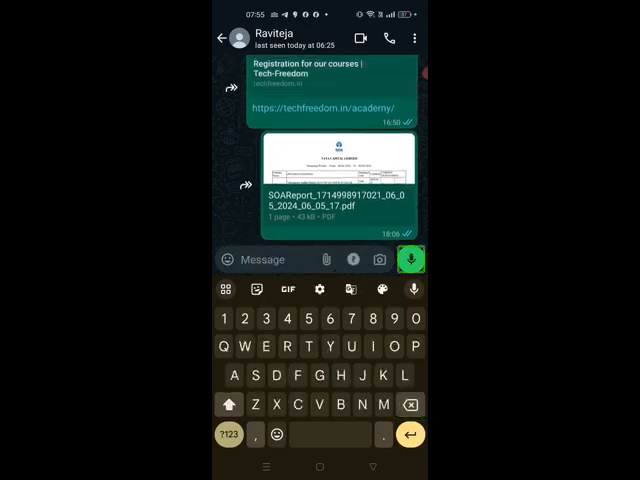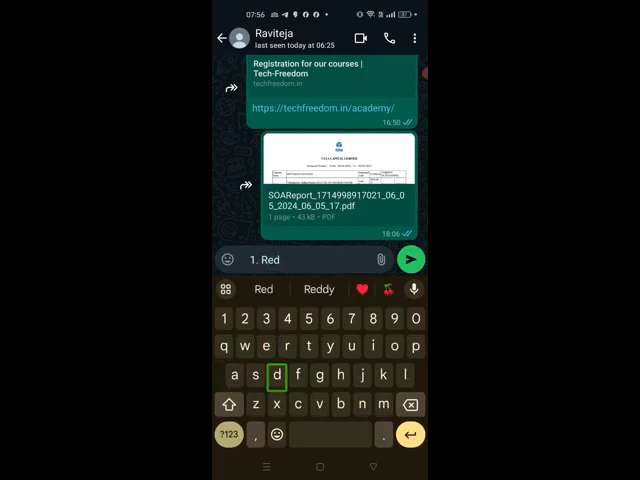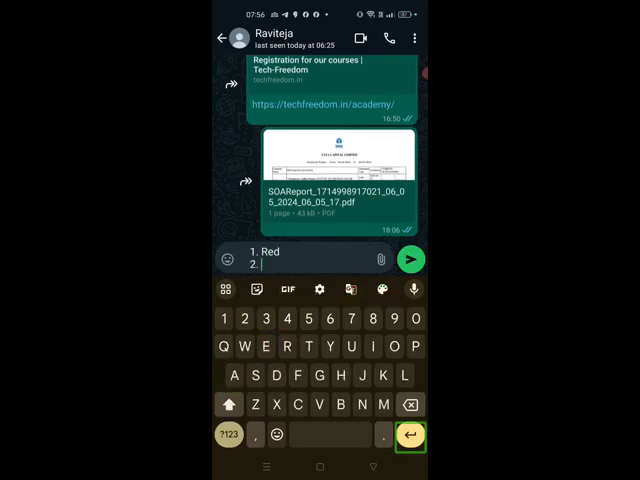Before writing our first word or first line, we need to write 1, full stop, space. Now we need to write our first point. I just wrote red color. I'm pressing enter. Now automatically the number came for the second point.